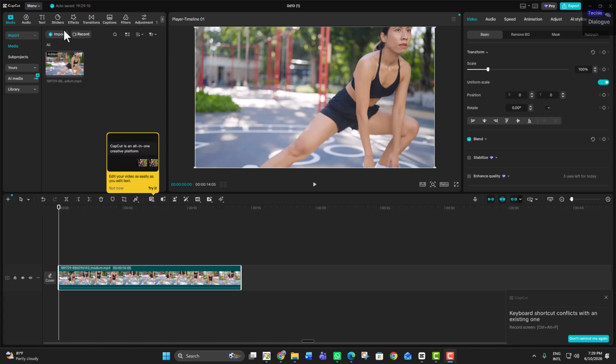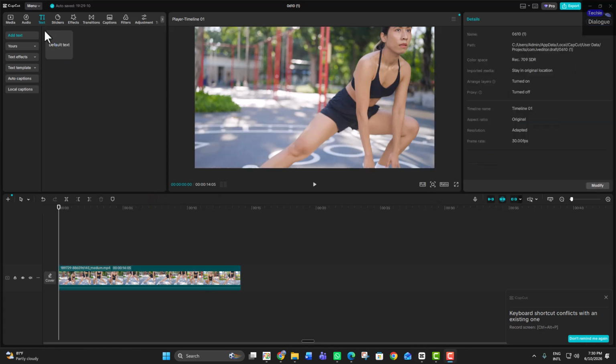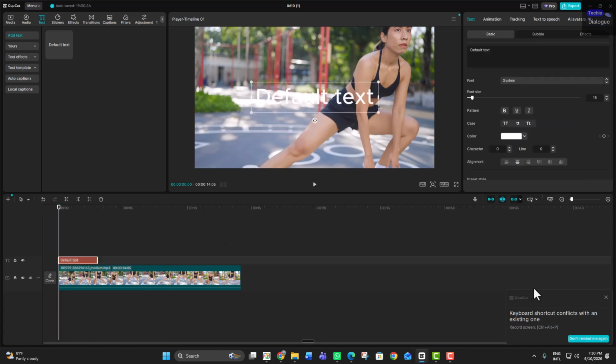Then on the top of left side of Capcut, click on text. Then drag the text and keep it on the video and make the text enlarge. Then on the top of right side, type the text what you want to add in your video. I am typing do every day.